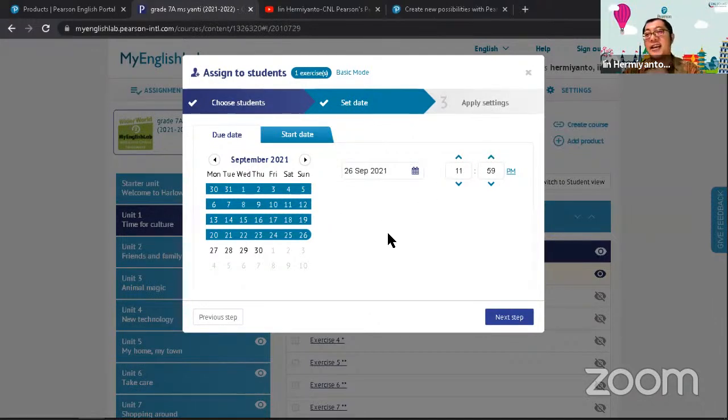It means as long as they are in the period, they will be able to do that, 24 hours a day, 7 days a week. But if they don't do it in that period, then the assignment will be gone from their cluster, will move to another part, and they will not be able to access it, except you reassign it to the students.